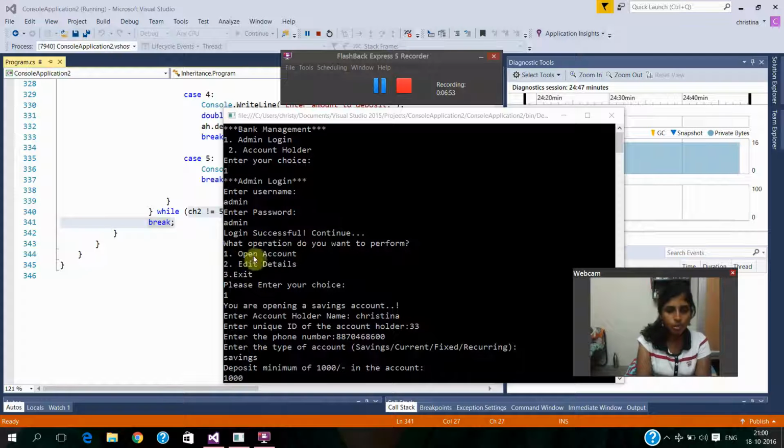If it is 1, we must open account. 2, edit details. The third is exit. Now it's asking for the choice. If the choice is 1, it talks about the open account. It will ask for the holder name, the unique ID of the holder, and the phone number. Then finally it will ask to enter the type of the account, whether it is savings, current, fixed or recurring. So now I am selecting savings.